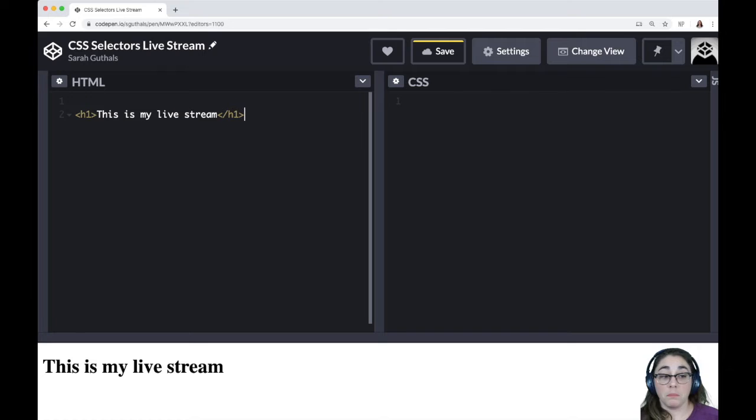So here's my header. I could make this an H2 header, so slightly smaller. It automatically updates. I'm going to keep it as an H1 though. Notice that it did automatically update both sides. Another reason I like CodePen.